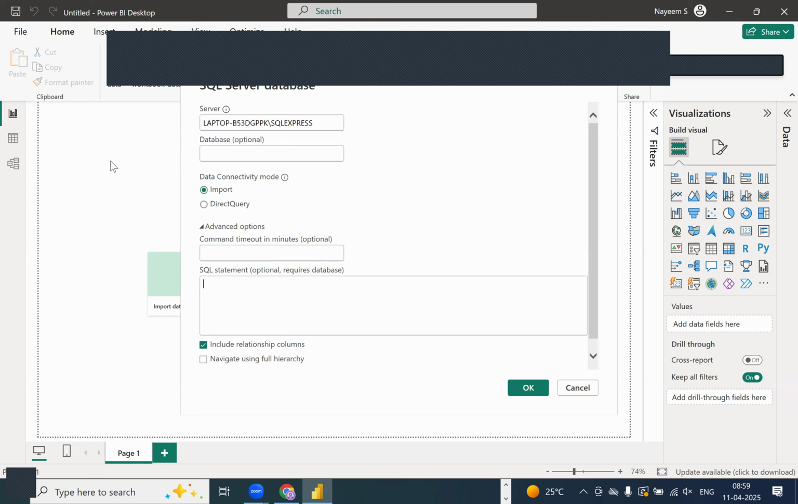Like if you want to write a query, you can write it, or you can directly select the tables. When you want to cut down the data, whatever data you want to import, instead of pulling all the data, you write queries and restrict the data so that we can improve the performance. In this case, I have less data only. That's why I'm directly selecting the tables. So I'll go to the next step.